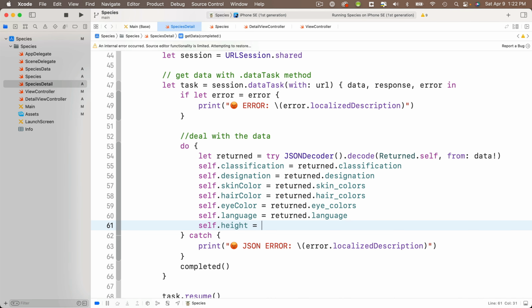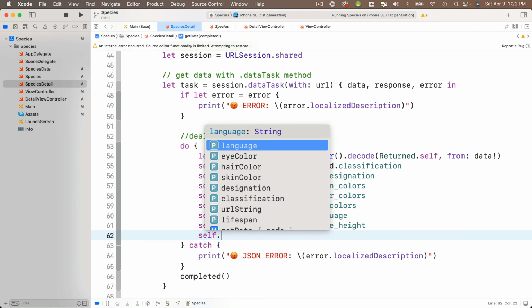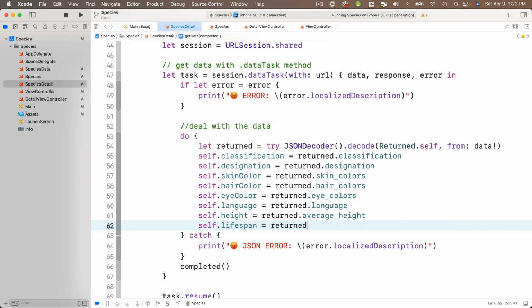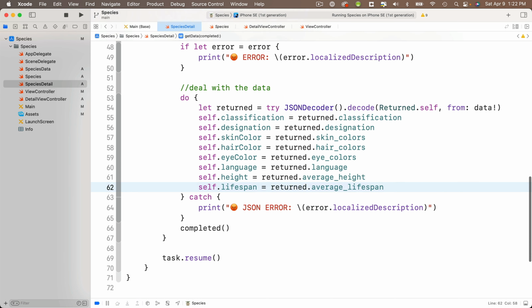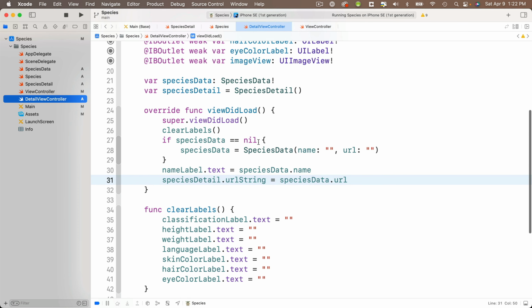And below that, we'll continue with self.height equals returned.average_height, and self.lifespan equals returned.average_lifespan. Now that's it. That's how easy it is to set up a getData function in this new class. We reuse a lot of the code we already wrote. We just changed the data structure so that it matches the data with those exact property names that we're accessing from the API.